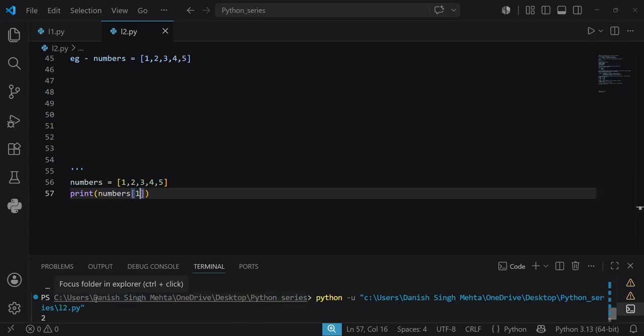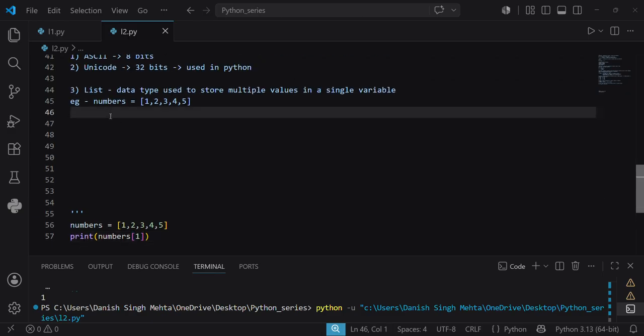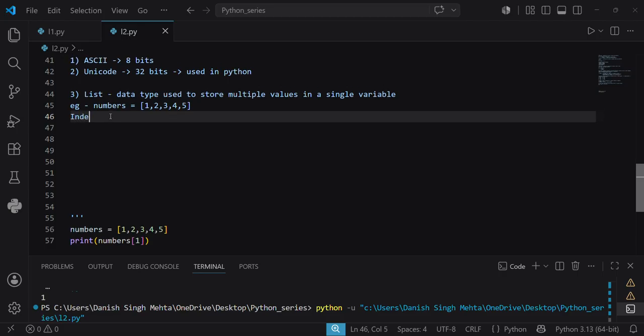So what is happening here? What I have written is a topic which is called index. What is index? Basically, index means address. What do I mean by address?